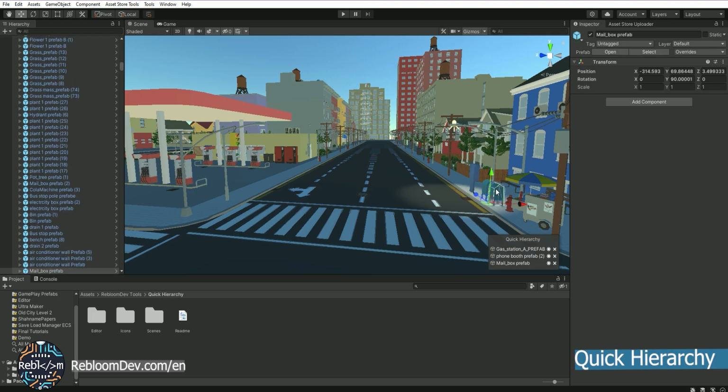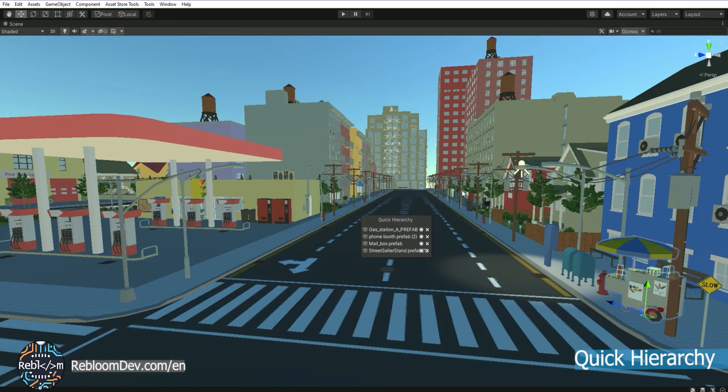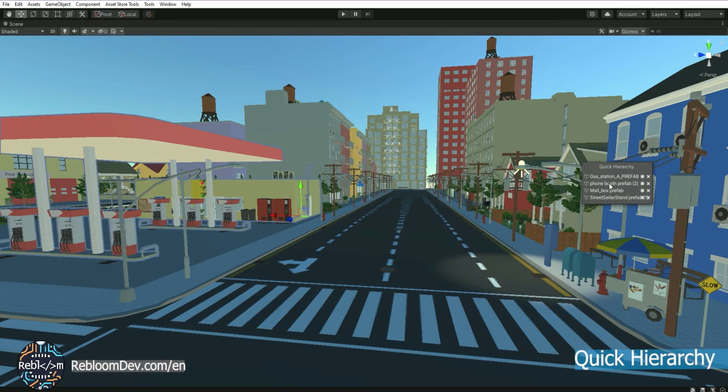So just activate the Quick Hierarchy panel and assign your favorite game objects. Now you can access them fast and easy, even on a maximized scene window, without depending on the default hierarchy. Easy select, fast toggle, and fast focus on them.